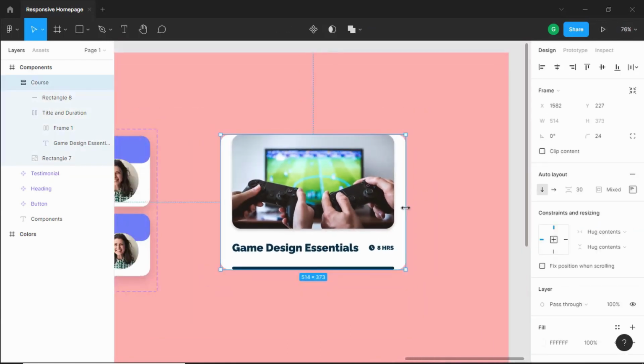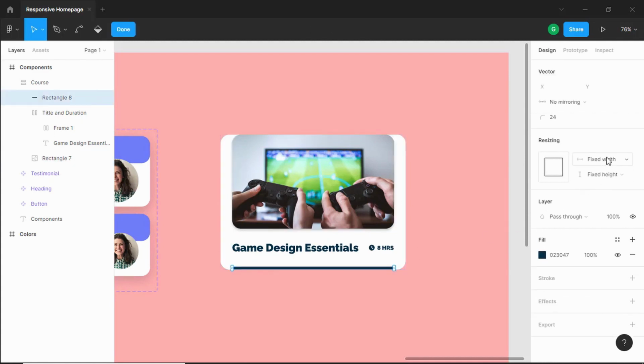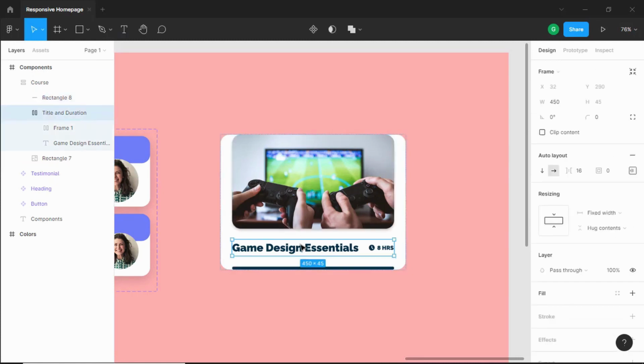Alright, now let's increase the width and let's see what happens. And we can see that the width of these elements are the same. Now we want the width of the image and also this rectangle over here to change width based on the frame. So let's undo this and let's click on this image. And here instead of fixed width, let's set it to fill container. And let's also select this rectangle, and here also we'll set it to fill container. And we'll also select this frame over here for title and duration, and here also we'll set the width to fill container.